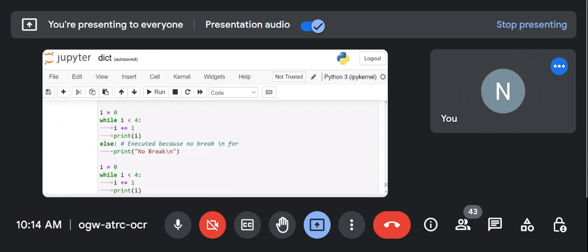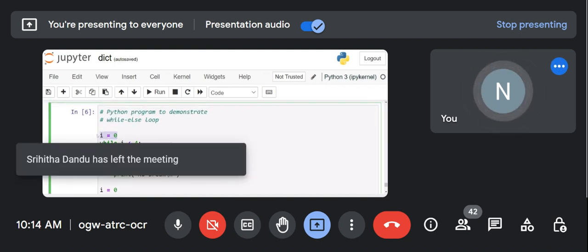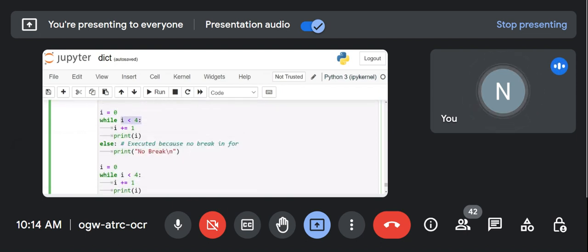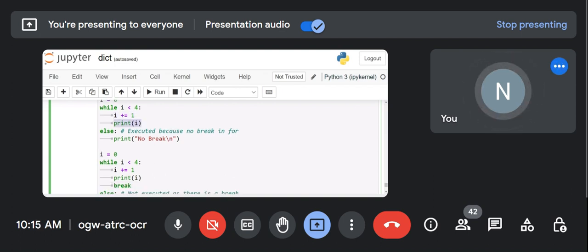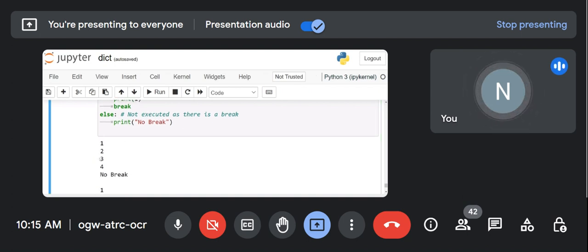Now there are some more examples which we can use with while and else. For example, initially i equal to 0, a variable i equal to 0, and I said i is less than 4. The condition is true, and I updated the value of i, and I'm printing i. The first value of i to be printed is 1, then 2, then 3. Then what will happen after 3? It will become 4, and it will be printed. Then 4 is less than 4 is no longer true. So here the result you will get is 1, 2, 3, 4.